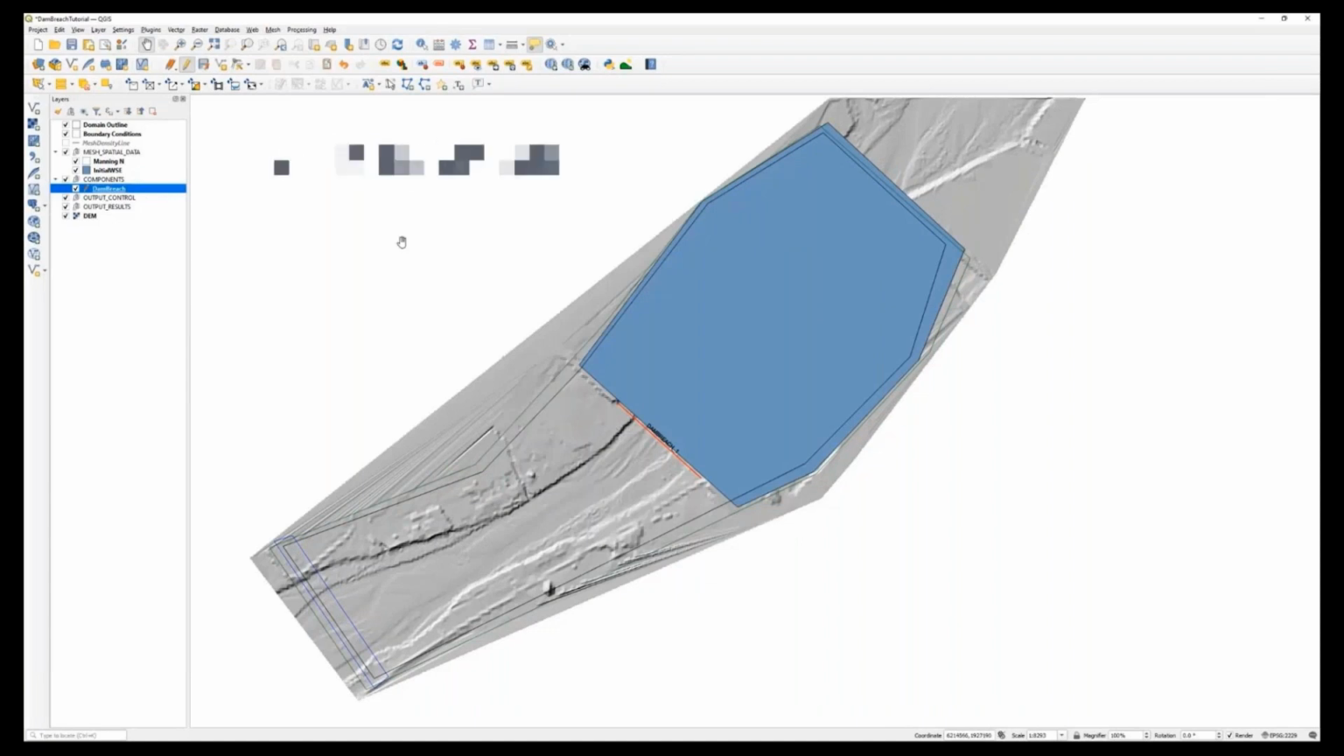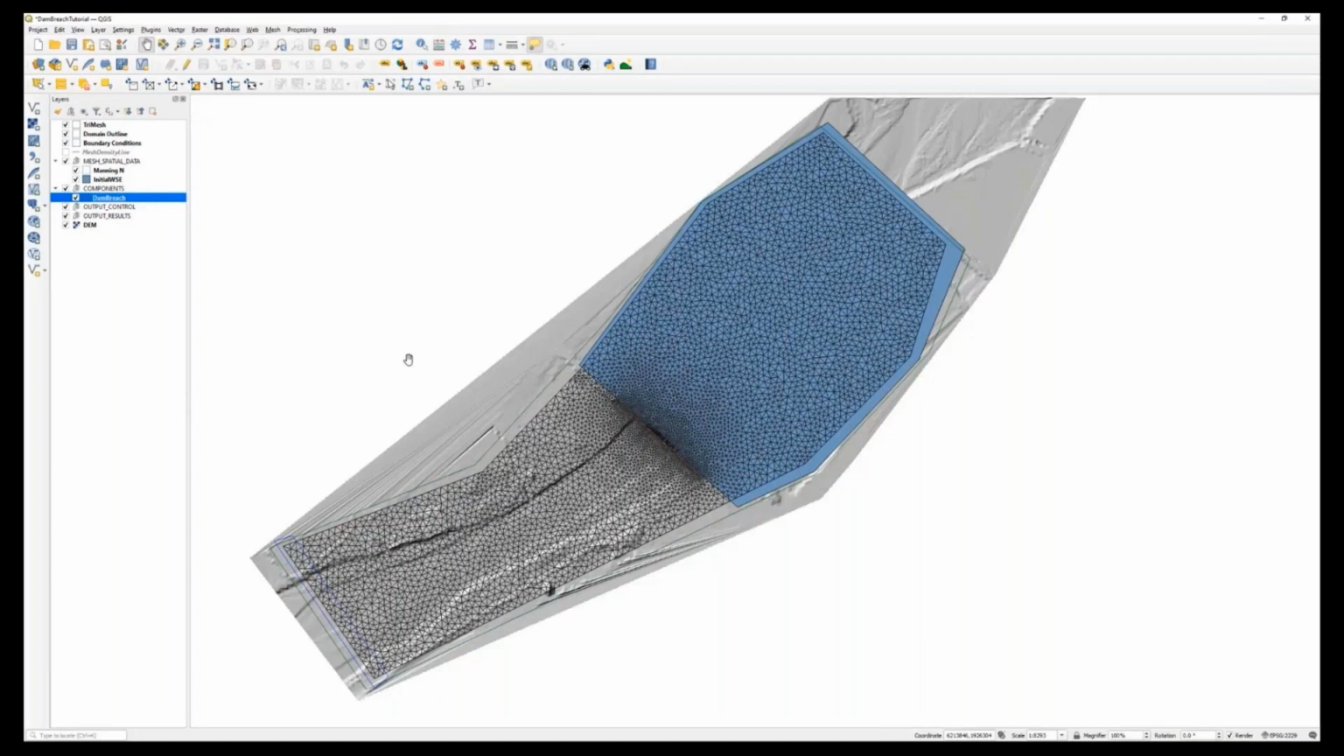Go to the RiverFlow2D toolbar and click on the Generate Tri-Mesh button. This will generate a mesh adapted to the domain outline cell size parameter and the dam breach line cell size parameter. As you can see, the resulting mesh shows more detail along the dam axis.